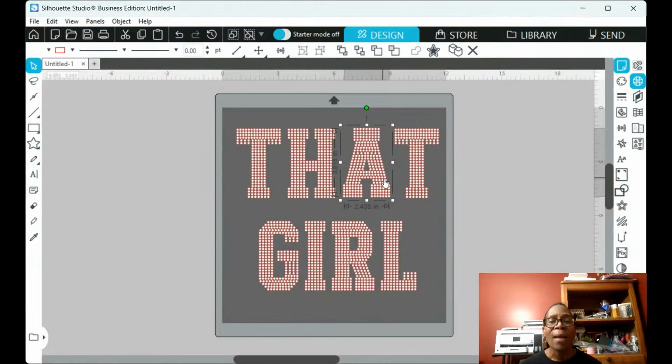So I'm going to just click on the A and I'm going to drag this over here. And as you can see, giving it that little bit of space allowed that row to fill in, that stone to fill into that space. So I'm happy with that.